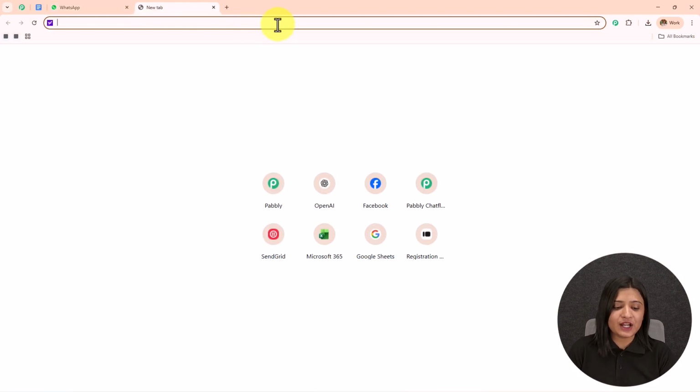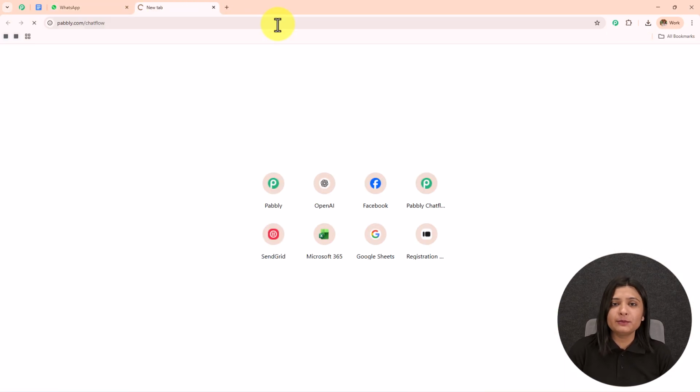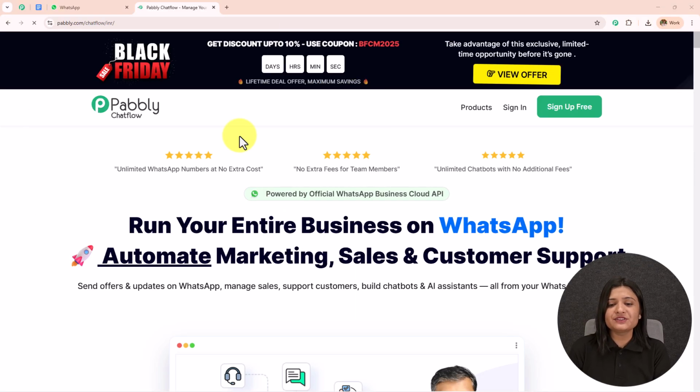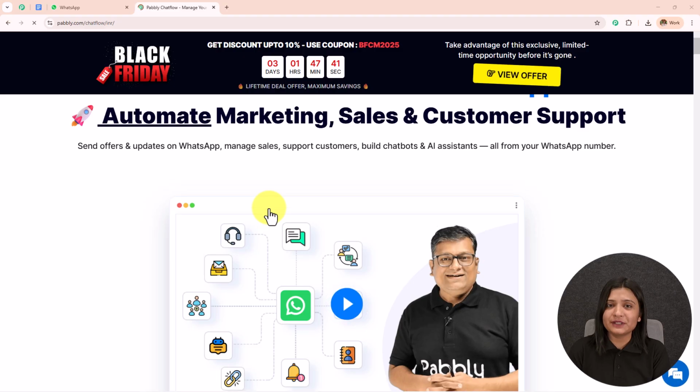To visit Pabbly Chatflow, we simply need to write www.pabbly.com/chatflow in the browser. And after browsing this website, we need to sign in to our Pabbly Chatflow account.